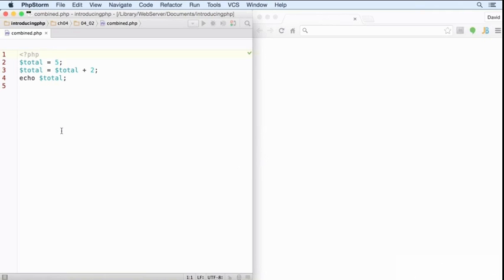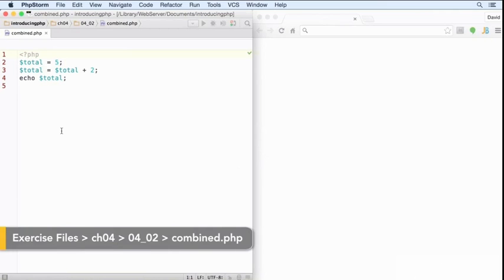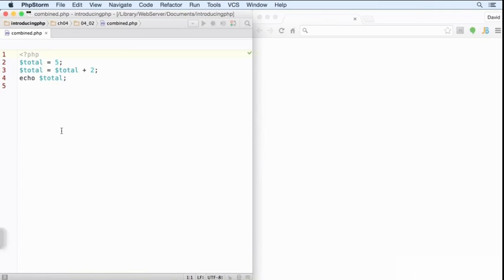Very often, when performing a calculation, you want to reassign the result to the same variable. For example, you might want to keep a running total of values. In common with other programming languages, PHP has a useful shorthand for this type of calculation. I've opened combined.php, which you can find in the chapter 4, 04_02 folder of the exercise files.